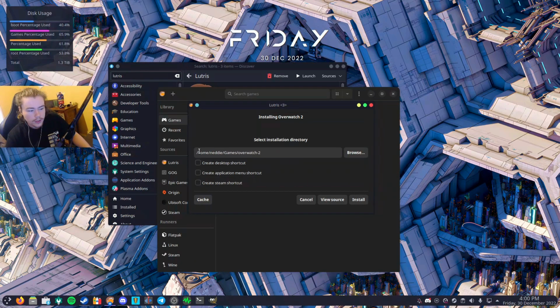Now we have the installation directory, where you want to put it, which for me I'll just put in my home folder under netty/games. You can also create a desktop shortcut if you want. I'm not going to do any of that. You can also create a Steam shortcut, so you can add it to your Steam library and you don't even have to open the Lutris app. You can just launch it from your Steam library and it will launch the Blizzard app through Lutris.